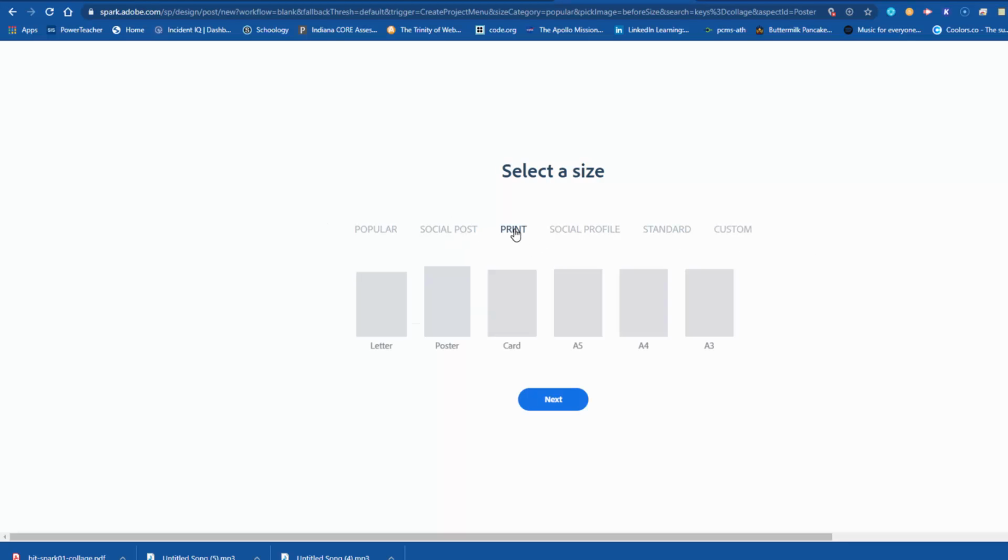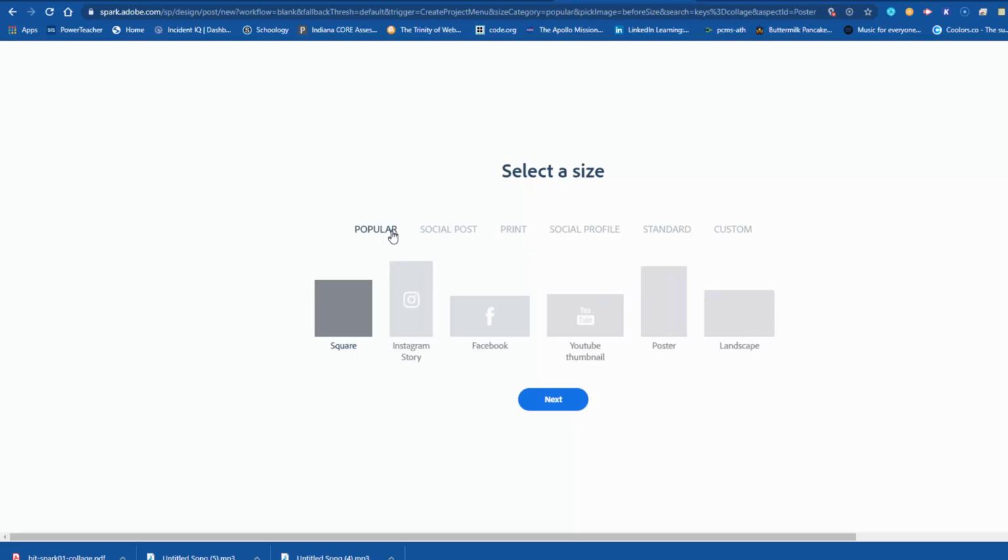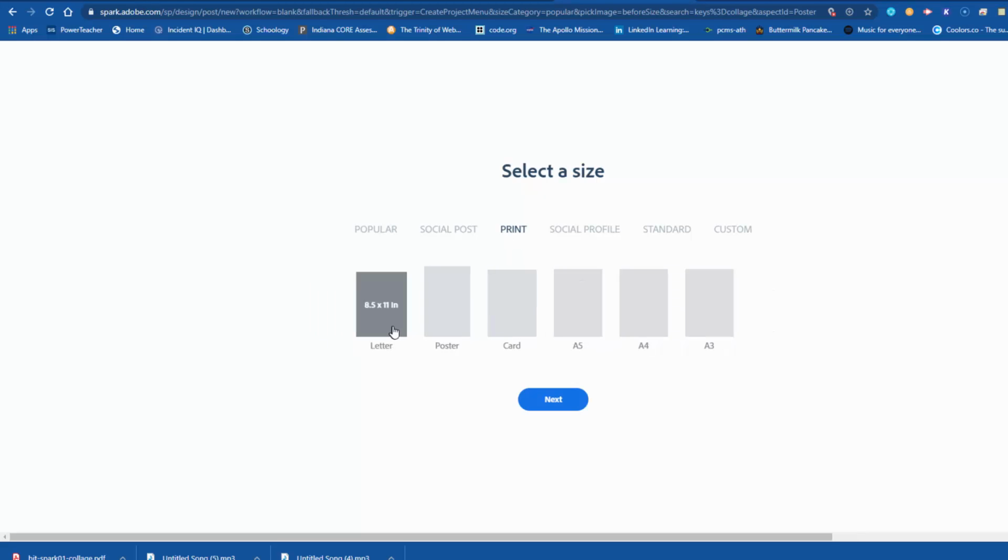I'm just going to go to print, and I kind of always use this, but I think I might just go to letter. Part of that is because if I decided I wanted to print this out on my printer at school, that would fit. I have a printer that will print that. But you don't have to. Maybe you want to go to popular, or you could do square or poster, whatever. Doesn't matter. I'm going to go print, go letter, and I'm going to hit next.